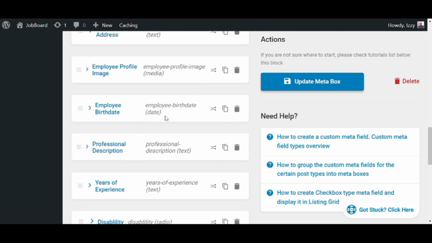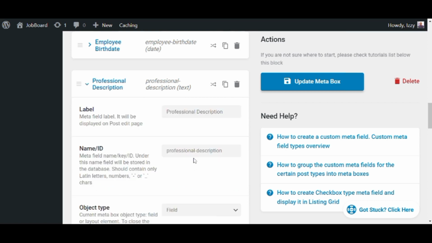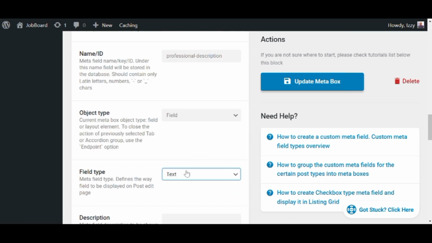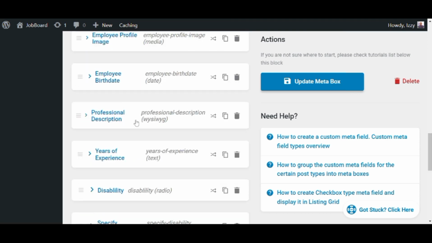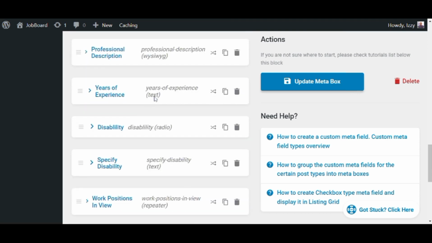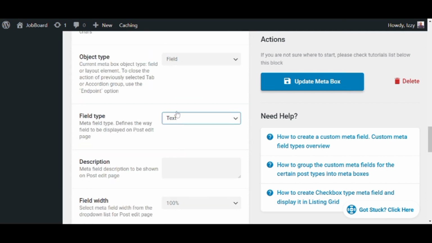Then the employee birthday, so that we can know the age of the employee. Professional description, this is going to be a WYSIWYG field type, whereby they'll be able to professionally describe what they are, who they are. Years of experience is going to be a number field.